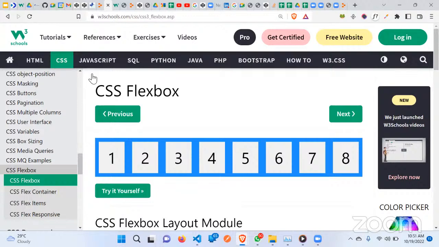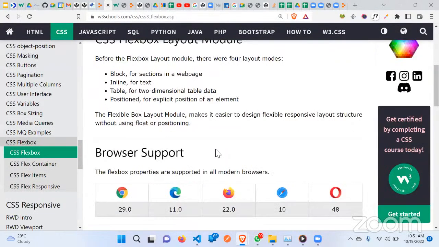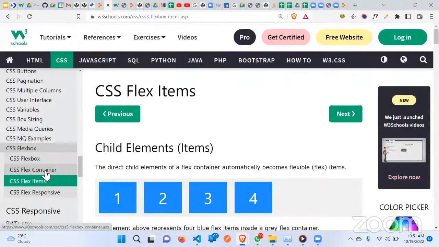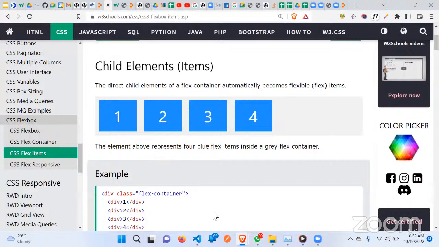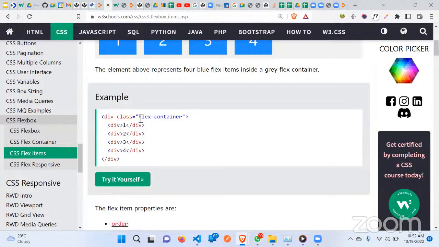So we're having this CSS. We talked about the container. Today we are going to be talking about the items. Now, what do we mean by item? Items are the elements inside the parent element. This div is also an element, right? So this div here is the parent. The divs that have 1 to 4 are called flex items.